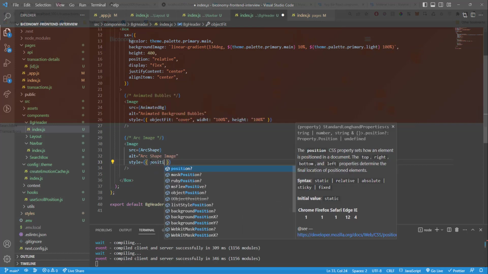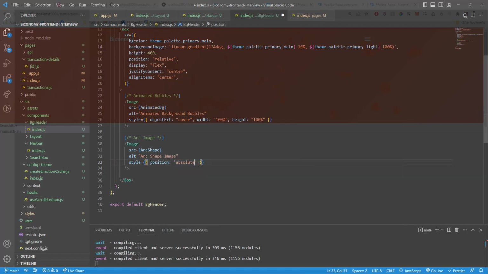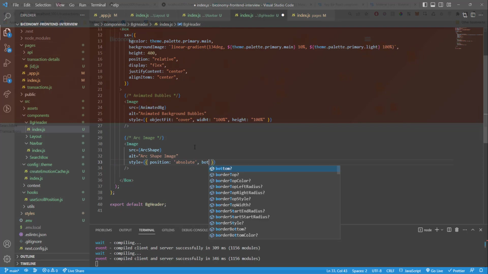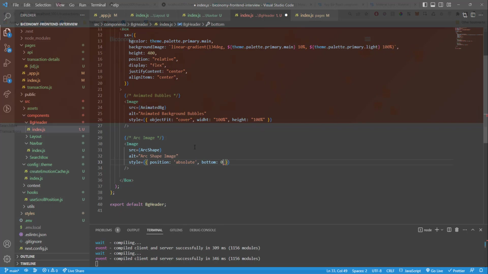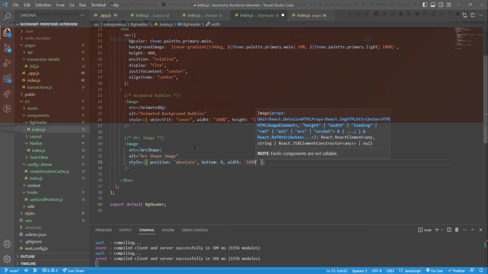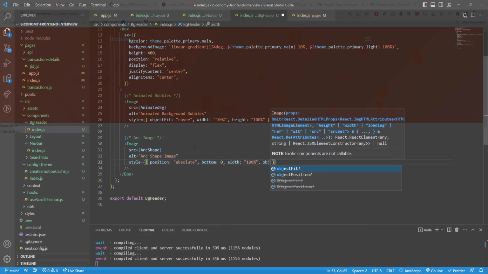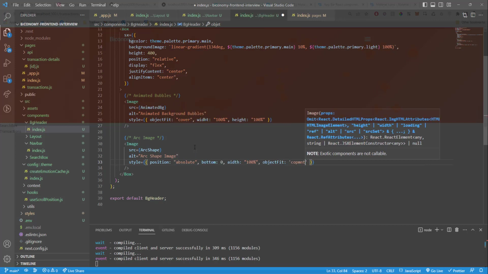So I will change the position to absolute. Let me write the styles first, and then I'll explain what happens. Let's make the width 100%, and then the object fit as contain to maintain the aspect ratio. Save, and see what we get now.